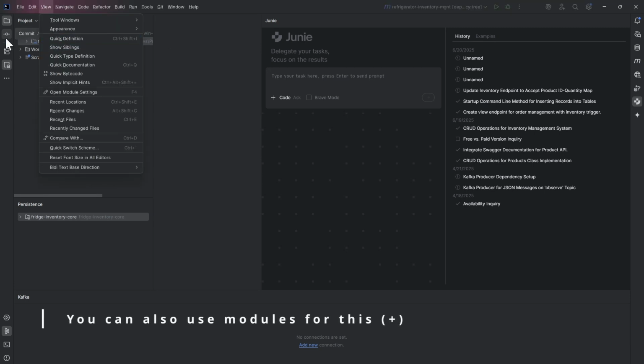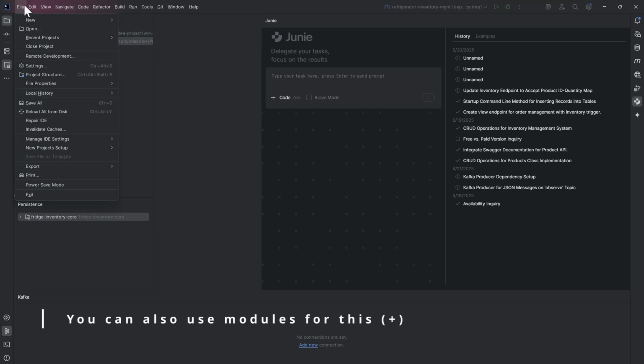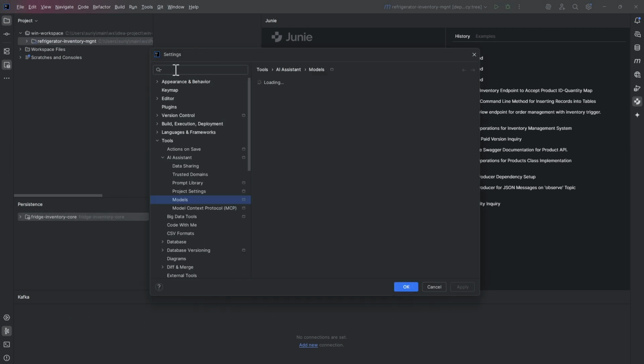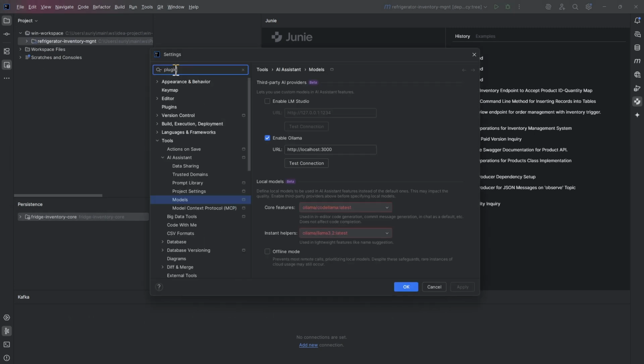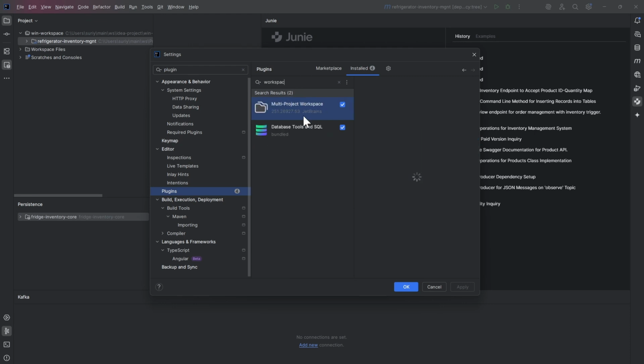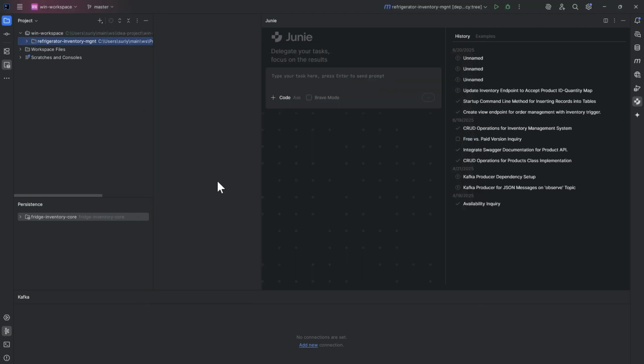And if you do not see it here, you will have to have the plugin installed. Go to settings, search for plugin, it should be Workspace, the multi-project Workspace. Once you have this, you are all set to get started. I already have a project here, and then we will try to type in the query or the prompt. Let's get started with AI.